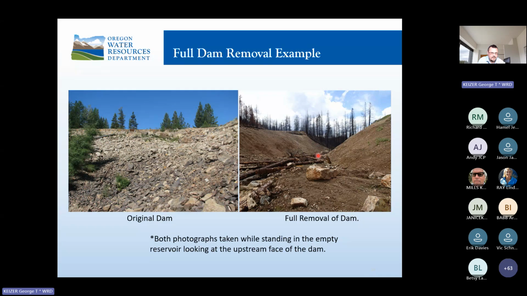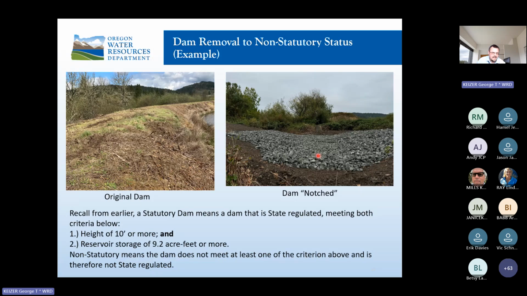Another example of removal is where we have a dam that has been removed such that it's no longer statutory. If you recall from earlier, a statutory dam means a dam that is state regulated, meaning both criteria below: a height of 10 feet or more and a reservoir storage of 9.2 acre feet or more. Non-statutory means the dam does not meet at least one of those criteria and is therefore not state regulated.